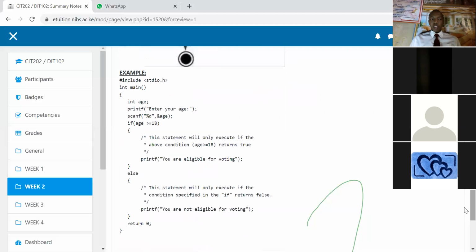Our example is there. Hash include, that's the header file. This is a variable. I want us to enter the variable. We have declared a variable age. We enter, then we check if this person can vote or not. If we set our condition as: for you to vote, your age must be 18 or above. That will be our condition.